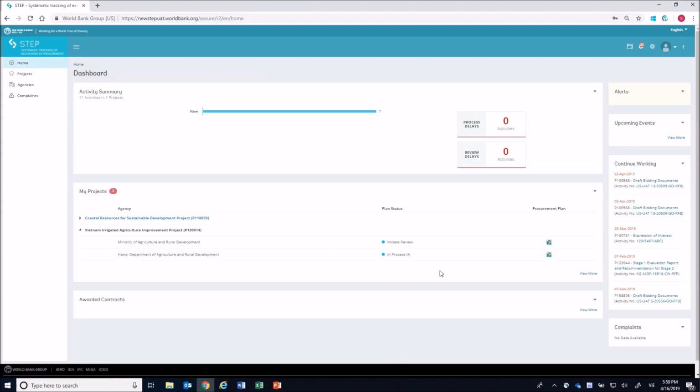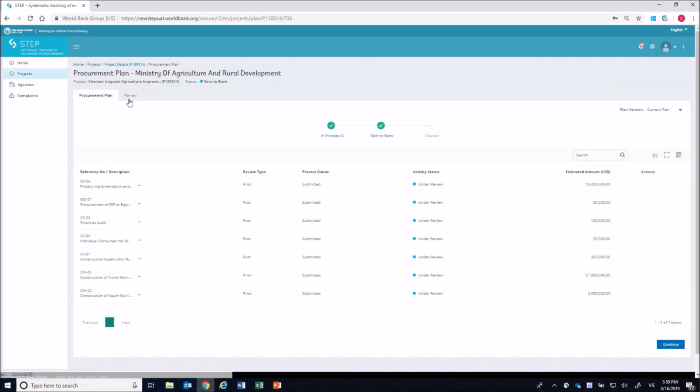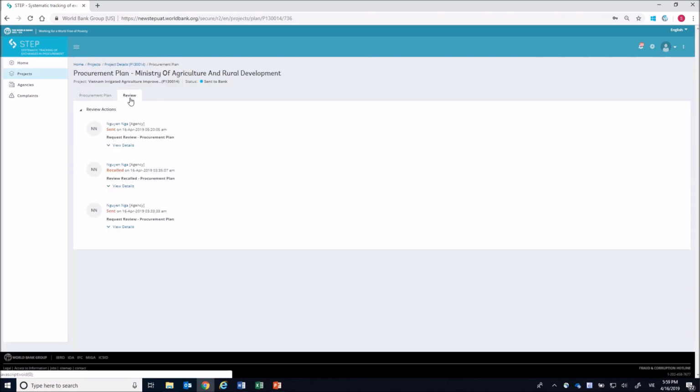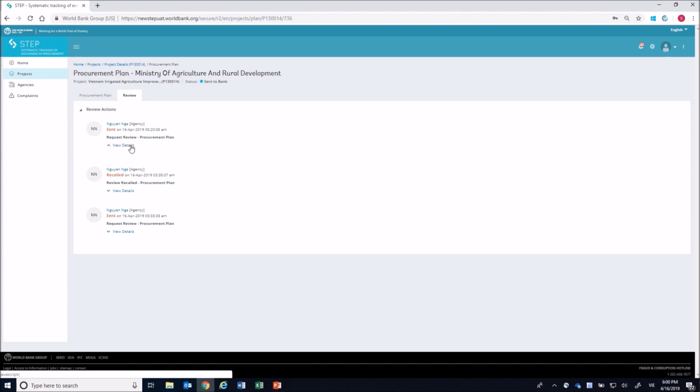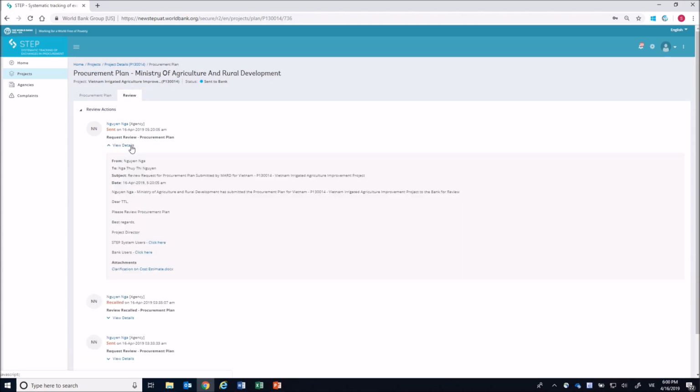When the bank has started the internal review process, the plan status in the step home page turns into Initiate Review. Under this status, the option of Recall Review will no longer be available for the agency. The Review Actions section records all communications between the agency and bank in chronological order. On each message, click View Details to see the details and attachments, if any.